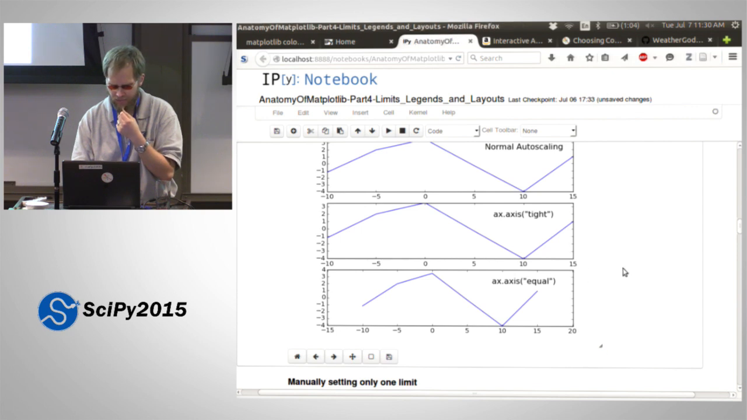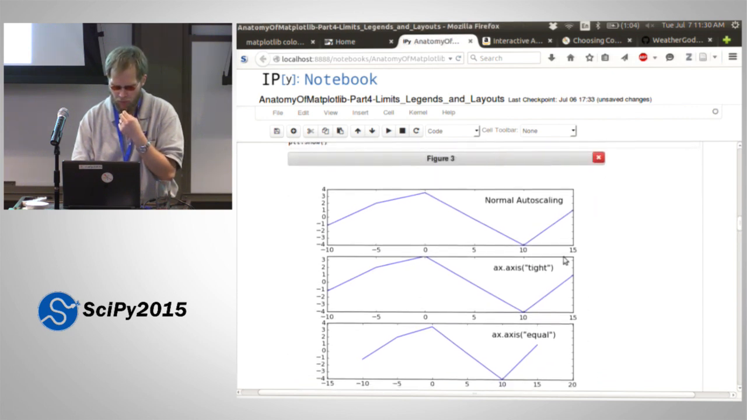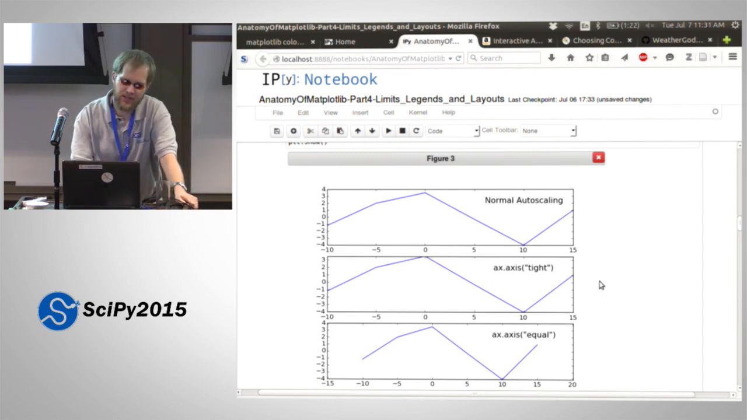You have the tight, and you have the normal auto-scaling. Actually, I'm sorry. So ax.axis tight is not so much that you have 0 margin, but that the auto-scaling will try to make the limits integer limits, whereas with tight, it will make the limits be whatever the limits of your data are. So it's a subtle, subtle difference there. All right, any questions on that?